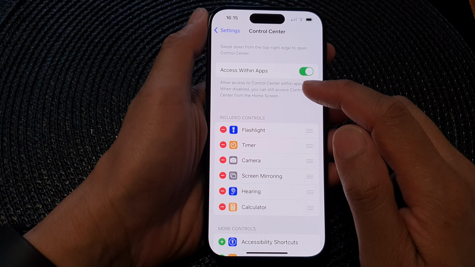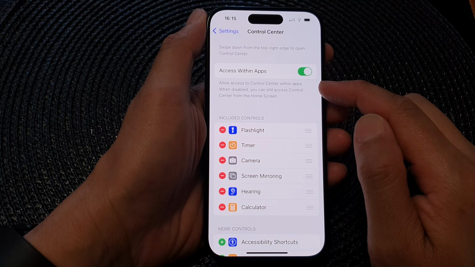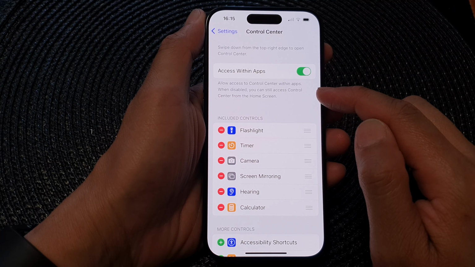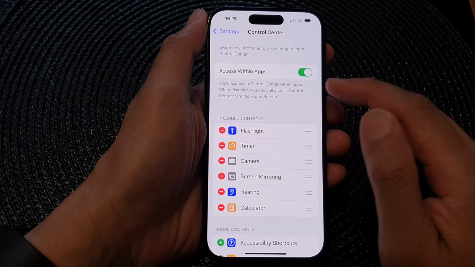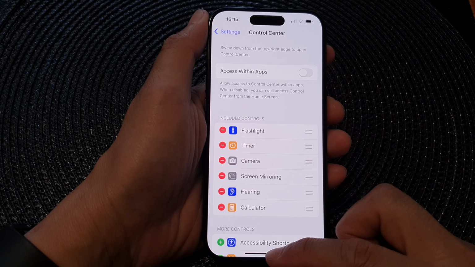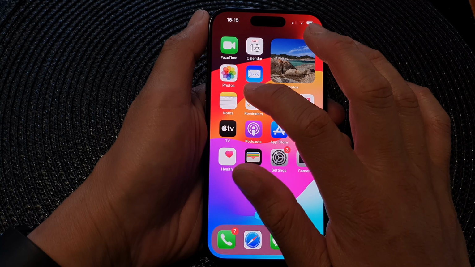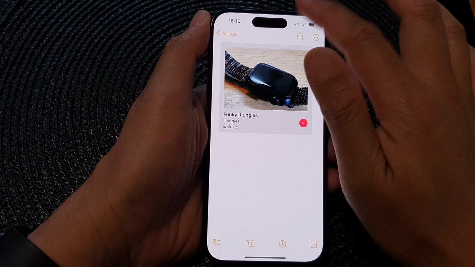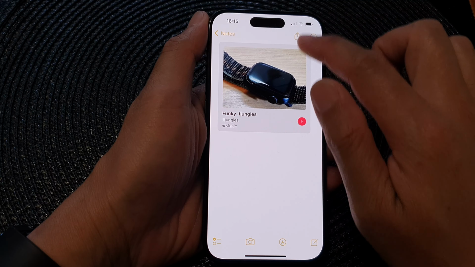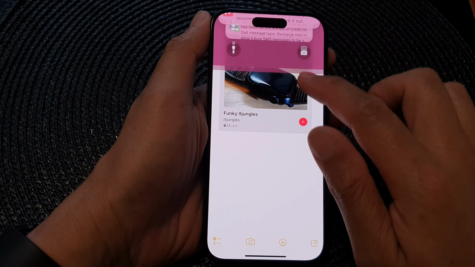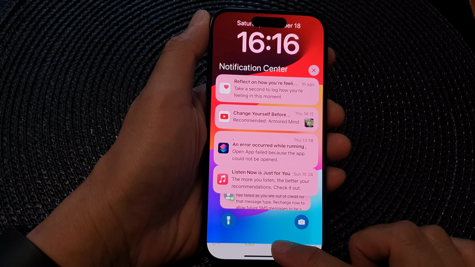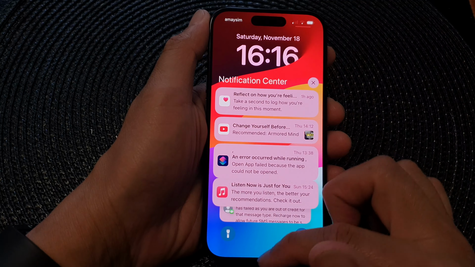Now see that allow access to control center within apps. When disabled, you can still access control center from the home screen. So if I switch it off and if I go into an app, say Notes, and if I try to swipe down, I cannot open the control center. So when I swipe down, it will open up the notification center instead of the control center.